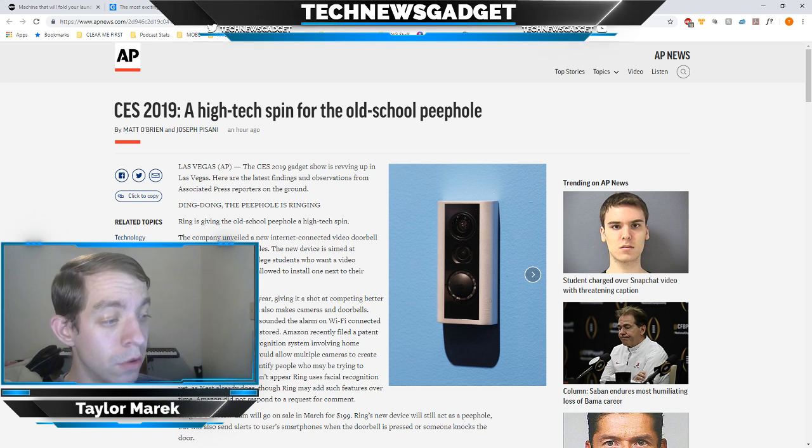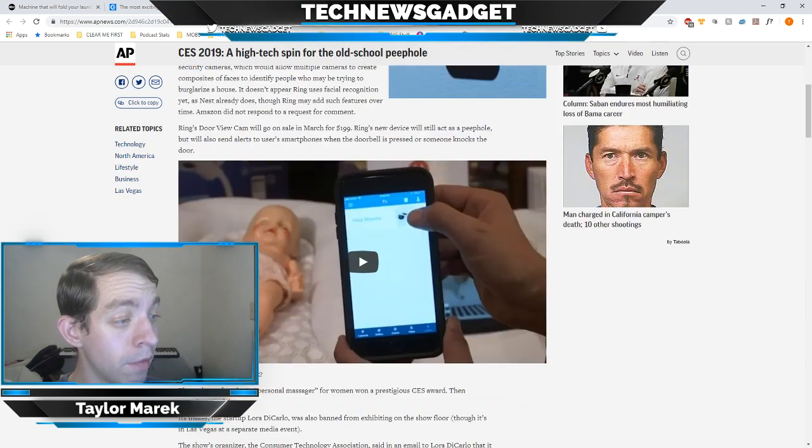Now, the Ring's Door View Cam will go on sale in March for $199. Ring's new device will still act as a peephole, but will also send alerts to users' smartphones when the doorbell is pressed or someone knocks on the door.